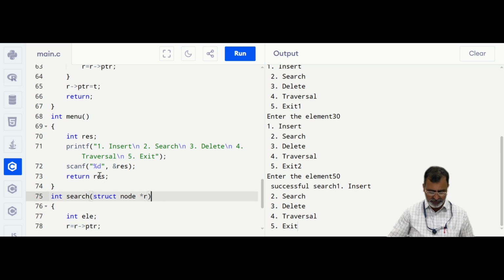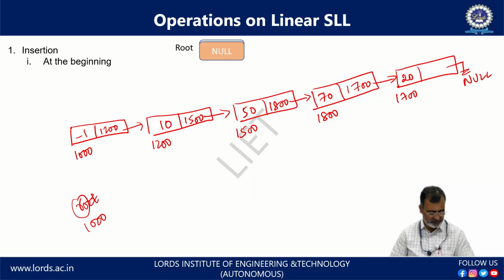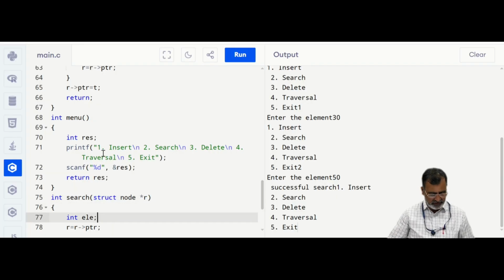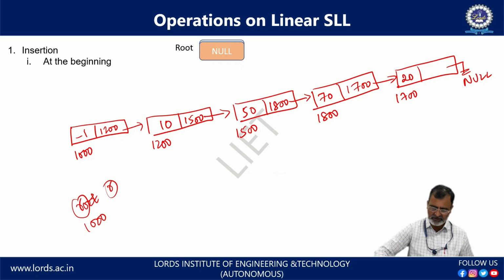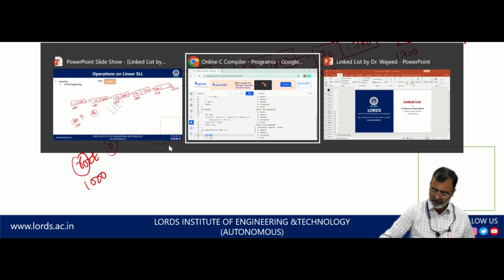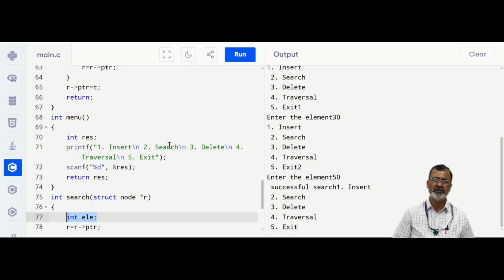So R is right now containing 1000, the root node's address. In the main program we have the variable root, whereas in the search function we have the same variable called R, which is right now containing 1000. Then what is the element you want to search? I declare one variable ELE in line number 77. ELE is one more variable, right now containing a garbage value as per line number 77.